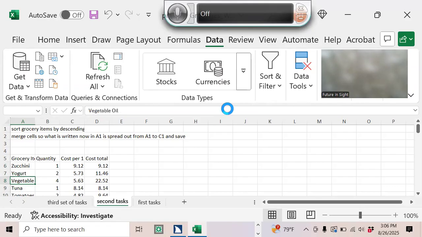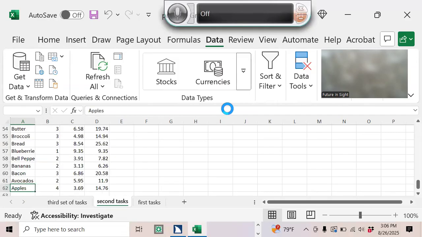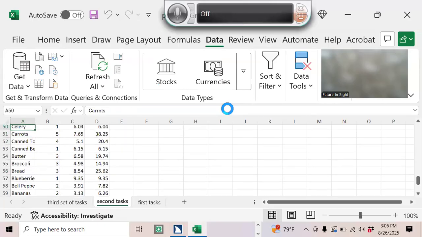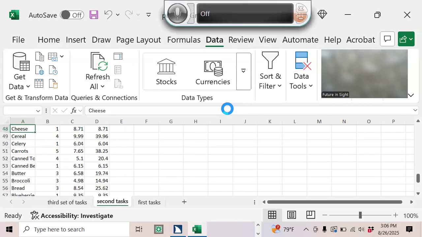It's got to be more near the bottom of this row of grocery items. So let's Control-arrow down to the bottom of the data region. Apples, A62. We're at the bottom, so I'm going to arrow up to find couch. Avocados, bacon, bananas, bell peppers, blueberries, bread, broccoli, butter, canned beans, canned tomato, carrots, celery, cereal, cheese, chicken, chips, coffee, corn, couch. There's the couch. All right, so now let's say I changed my mind. I don't want couch in here.